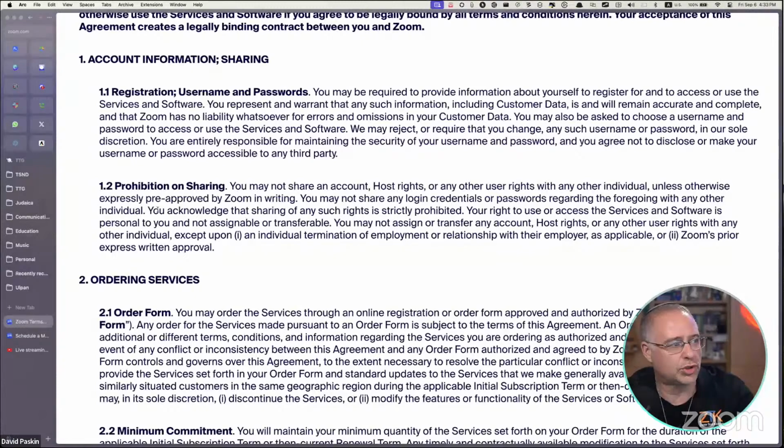Yeah. I want to bring some other voices in. I also just want to share so that we all have it in front of us. It is 1.2. Frank gets a cookie. You may not share an account, host rights, or any other user rights with any other individual unless otherwise expressly pre-approved by Zoom in writing. You may not share any login credentials or passwords regarding the foregoing with any other individual. You acknowledge that sharing of any such rights is strictly prohibited. Your right to use or access the services and software is personal to you and not assignable or transferable. You may not assign or transfer any account, host rights, or any other user rights without any.